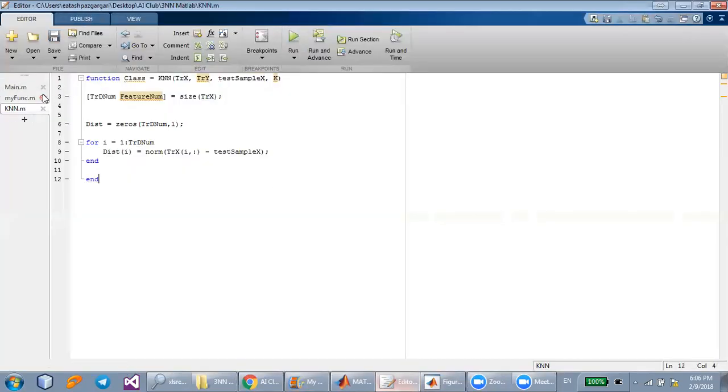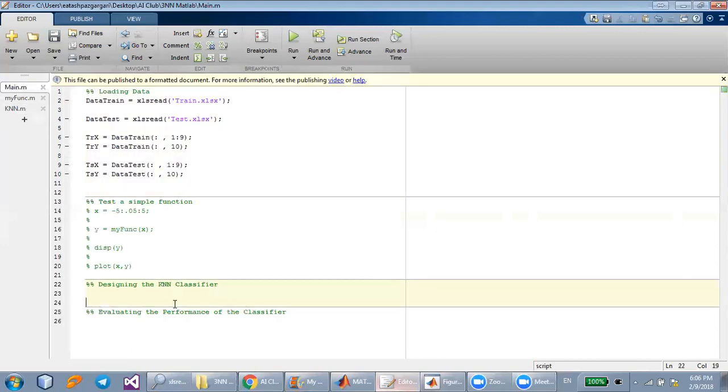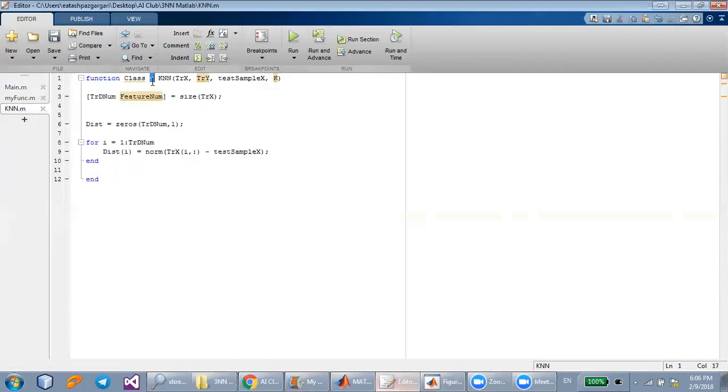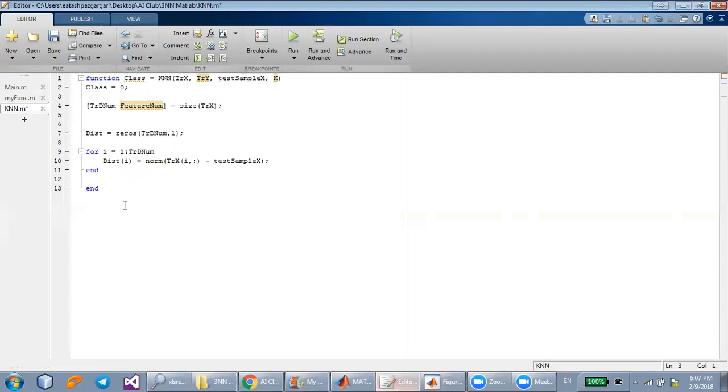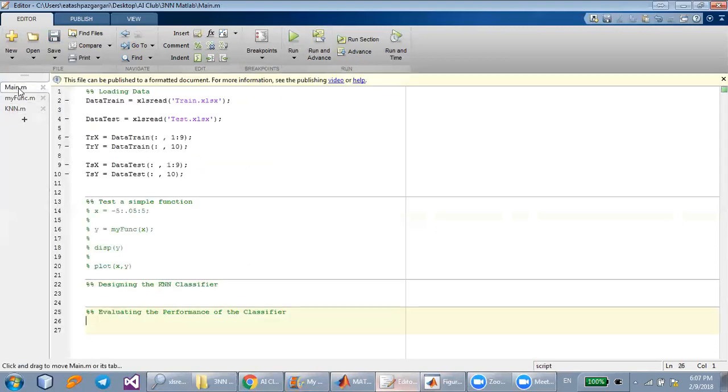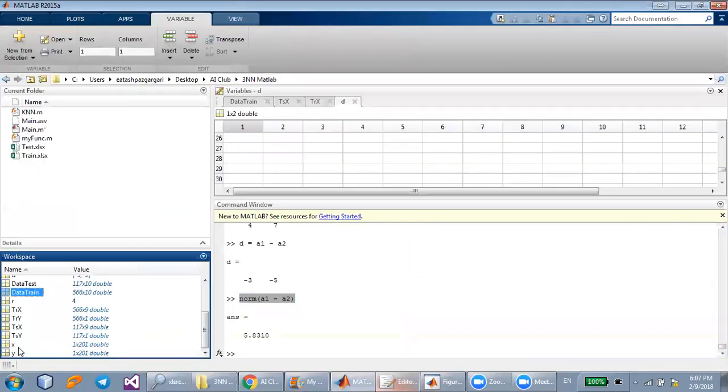Let's go to our function and test it. It's not complete yet, but let's debug this code and see how it functions, designing the KNN classifier and evaluating. So let's, for example, call our KNN function. Let me copy this. And for now, let's say class is 0. Now, let's go to our main function. Let's call this TRX, we give it, TRY, we give it. Test sample, let's give the first row from the test sample, from TSX.